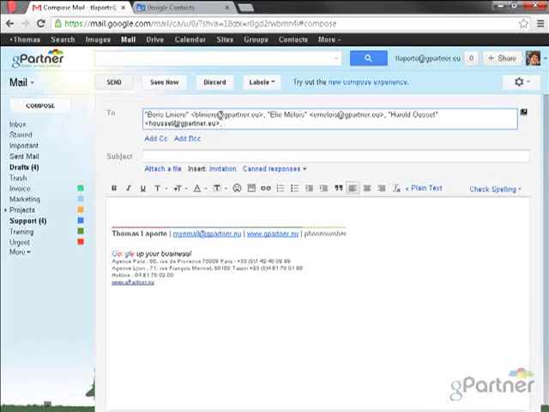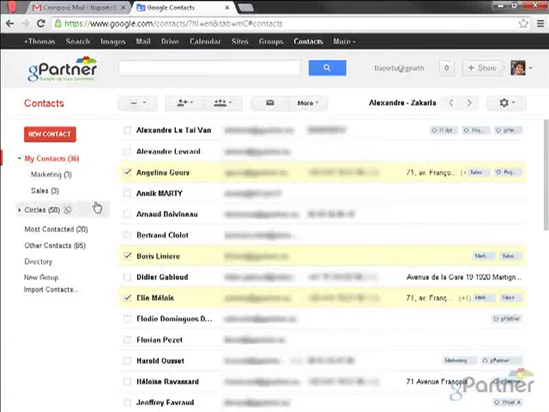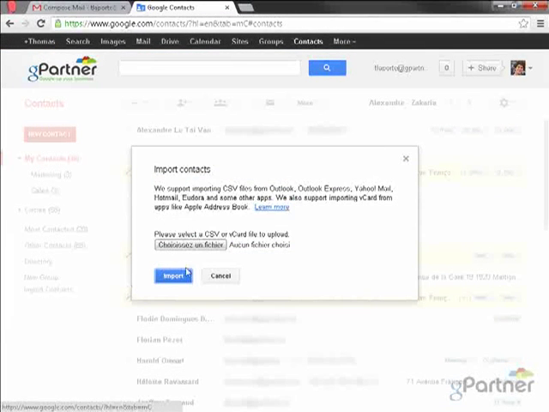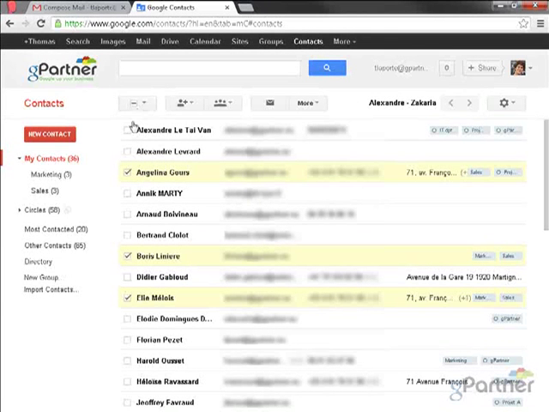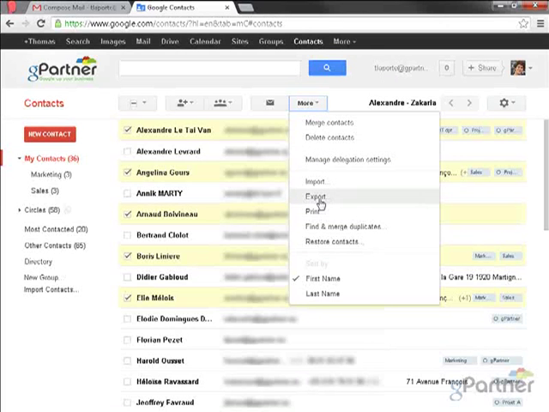To finish, you can easily import contacts from somewhere else using this link. And also export your Google contacts in different formats.